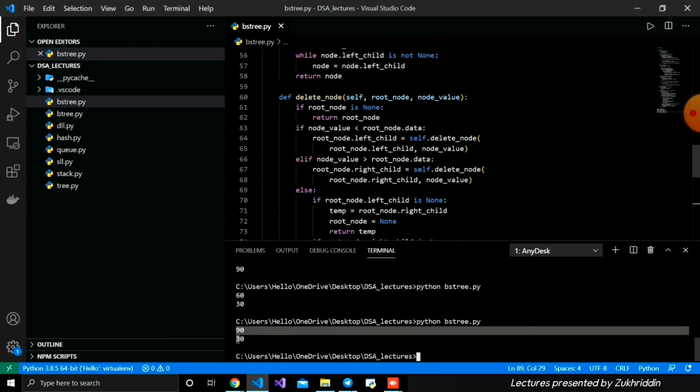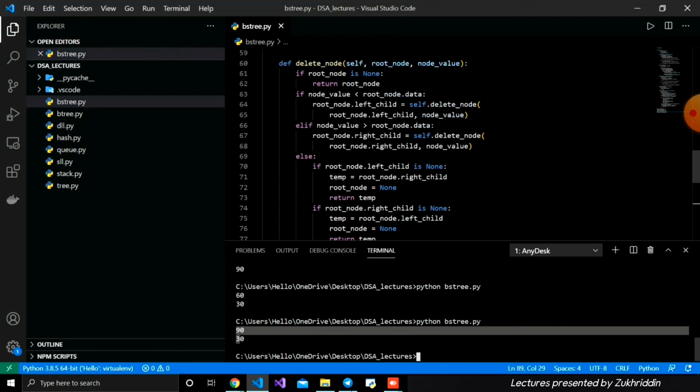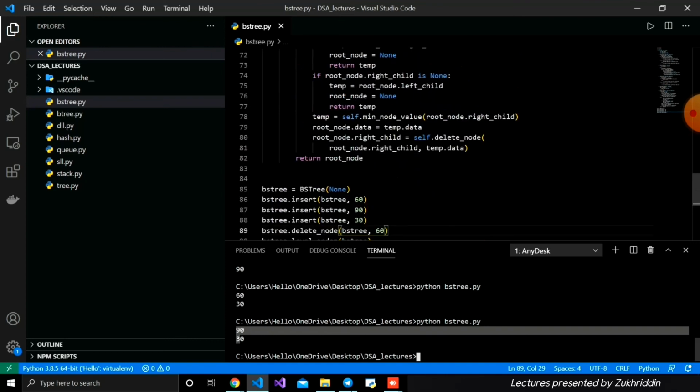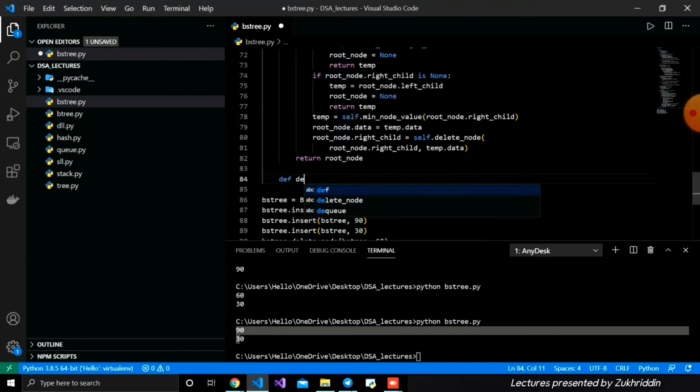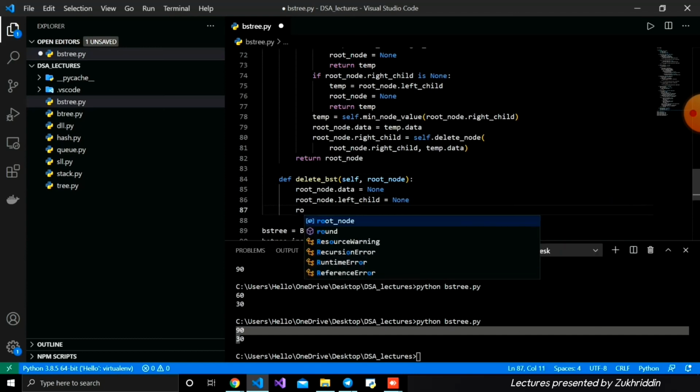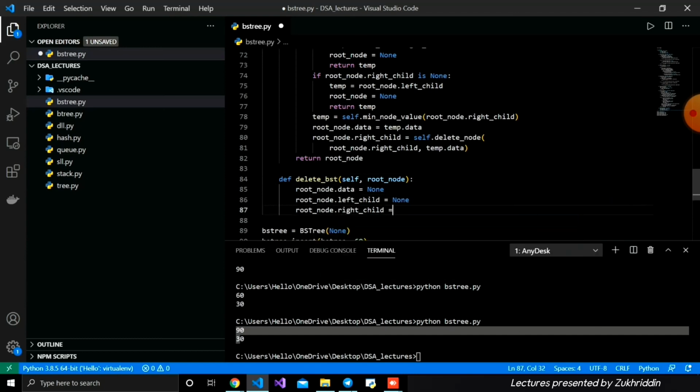And this is about deleting a node from a binary search tree, and we're also going to create the last function, which is deleting the entire binary search tree, which is very easy to implement, okay? We just write a few lines of code, def delete binary search tree. Inside we're going to give self and also root node, and firstly we're going to write root node dot data is equal to none, and also root node dot left child is equal to none, root node dot right child also equal to none.